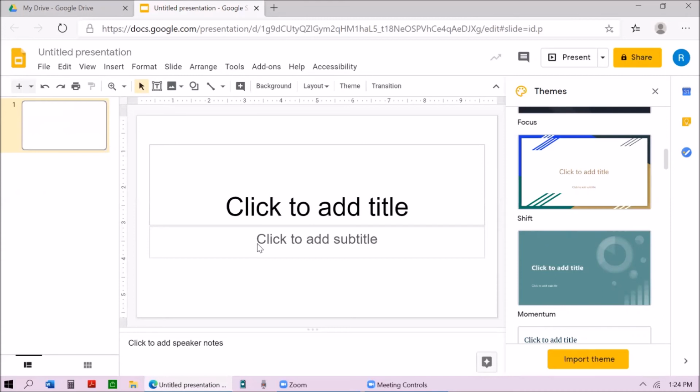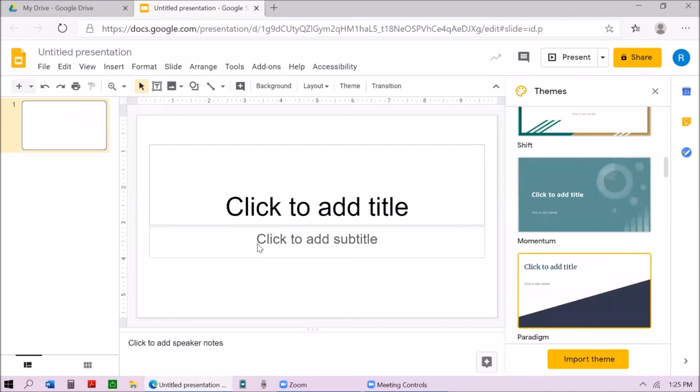Ooh, paradigm. That sounds interesting. What does that look like for people? I have no idea. You're going to have to hit enter on it before I know. Enter, paradigm, radio button, not checked. Oh, yeah. I like it.